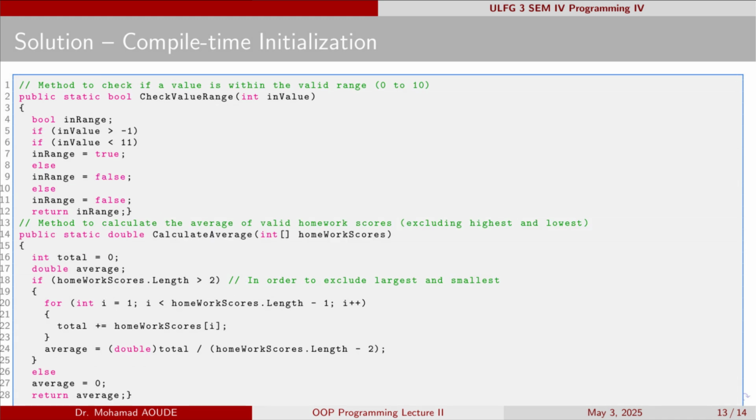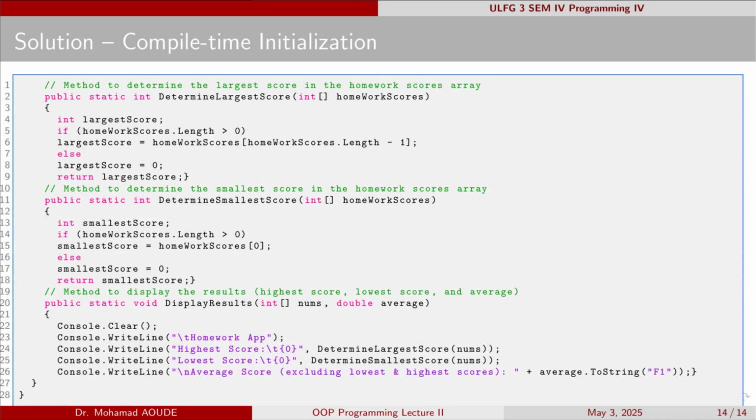We compute the average starting from scores[1] to scores[count - 2], effectively excluding the highest and lowest values. Finally, we display all key stats: highest, last element; lowest, first element; average of the middle elements. We've utilized dedicated methods to display the highest and lowest values. This process encapsulates the full cycle of input, validation, processing, and output.